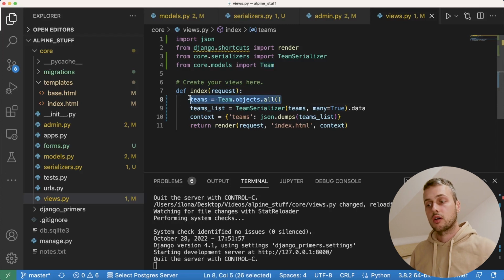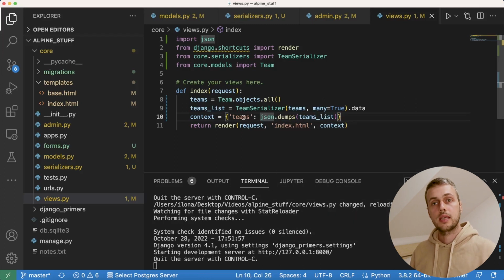We have a query set of our teams in the database here on line 8. On line 9 we pass the query set to our serializer object. That will then convert the query set of teams to a list of native Python objects. Finally, we take the list of dictionaries and convert it to JSON data. So now the teams value in our context is set to some JSON data. We can then reference that directly in our Alpine component.